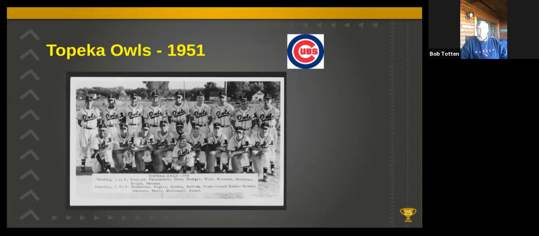But he also got his draft notice from the Army and was supposed to report for induction on June 1st. He was able to get that deferred until mid-August. And on August 19th, he played his last game with the Owls. And at the time, he was leading the team in hitting at .324 and led the league in triples.